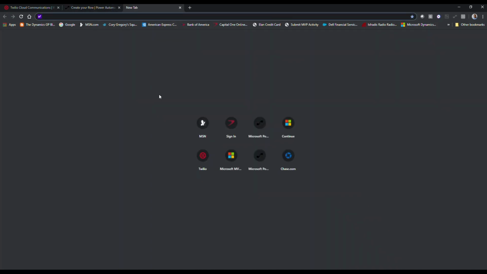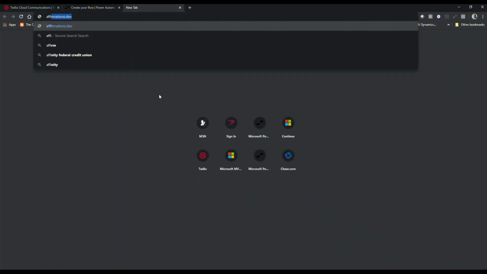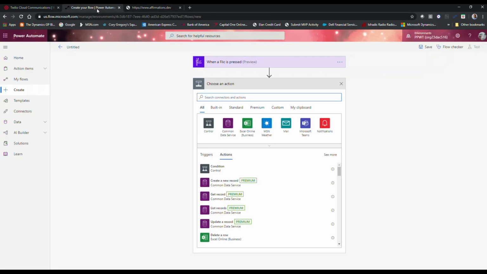So I found this nice website called Affirmation.dev. So if you go there, that website basically returns an affirmation statement that is actually a JSON payload. And if I refresh here, I should get different affirmation messages as I go through the process of refreshing this website, which is pretty cool because that's exactly what we need. We want different affirmation messages as we go along. So let's see how we incorporate that into our Power Automate flow.